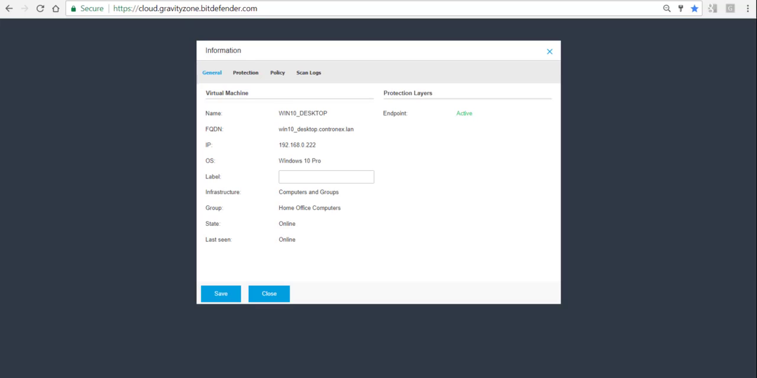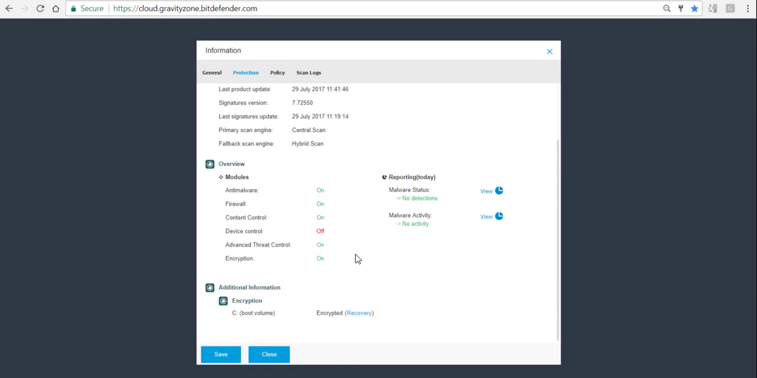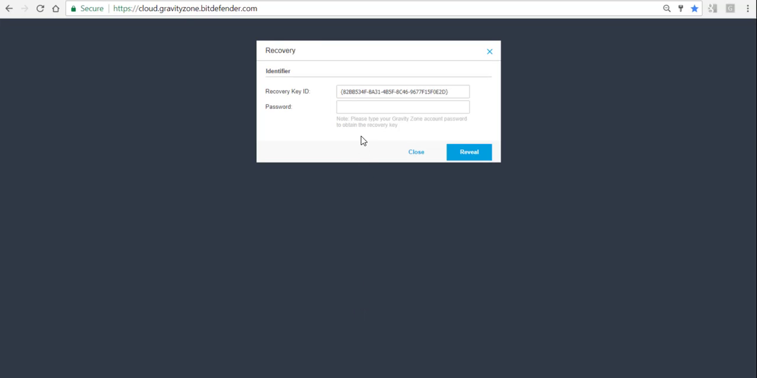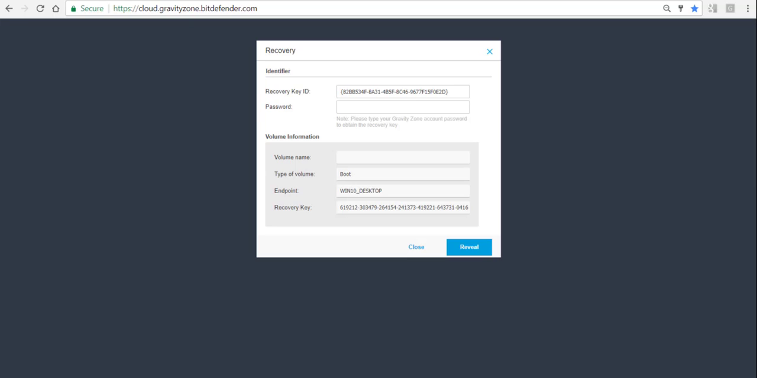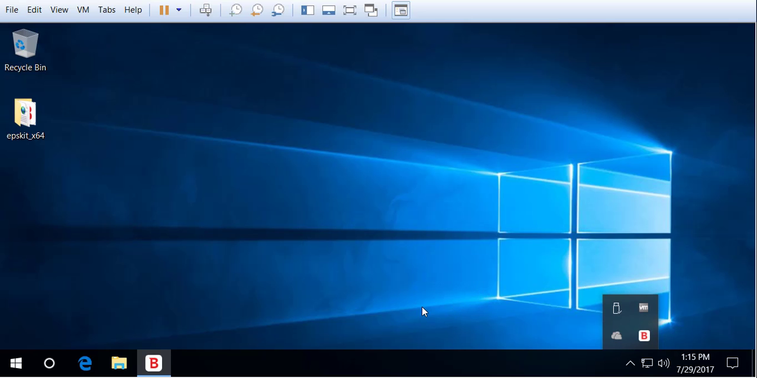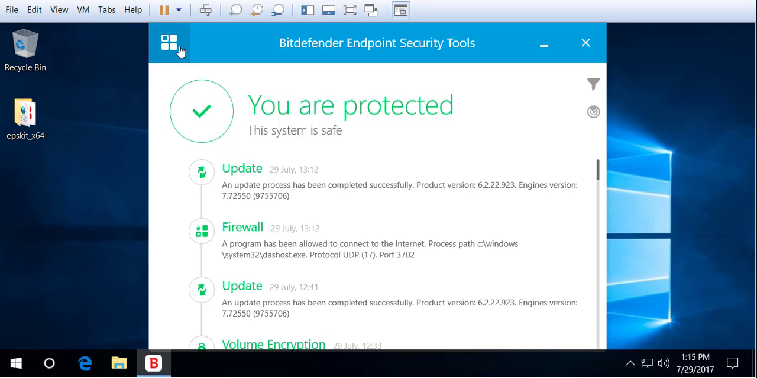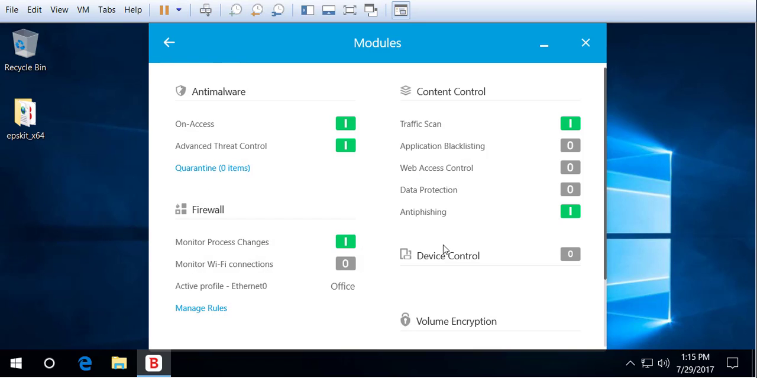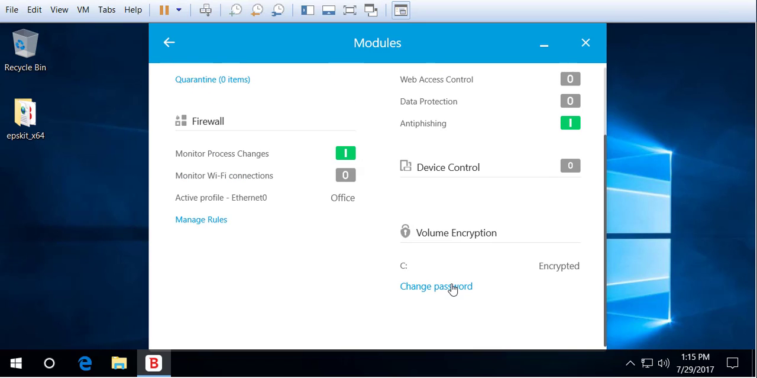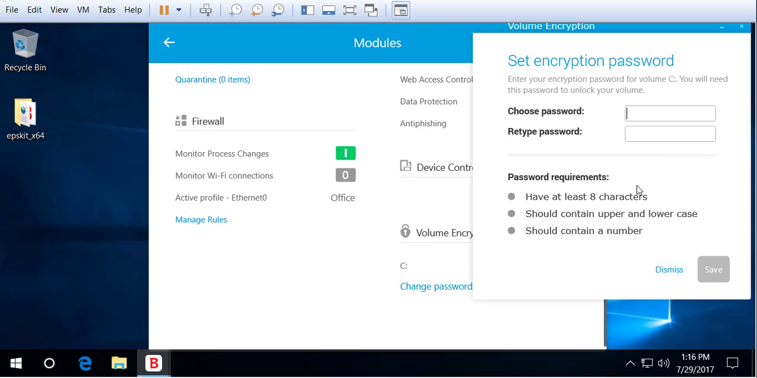Alternatively, we can click on the computer and then go to protection, and down on the encryption of the drive, we can just click on recovery and it will fill in the recovery key ID of the endpoint automatically. So this is just an easier way of creating the recovery key. Once the system has been recovered, the user can go and change his password. So now he'll remember it next time he reboots the system.